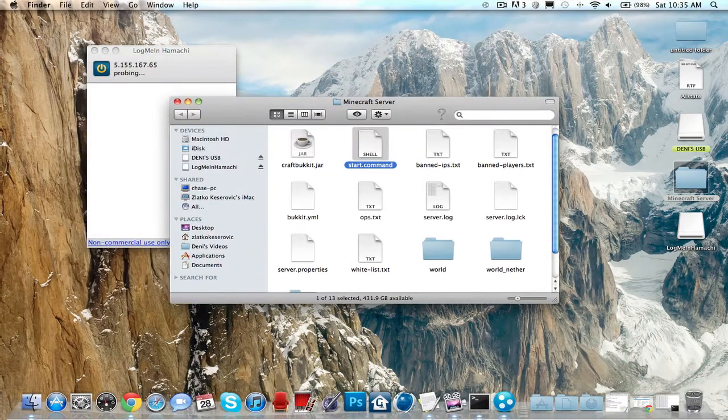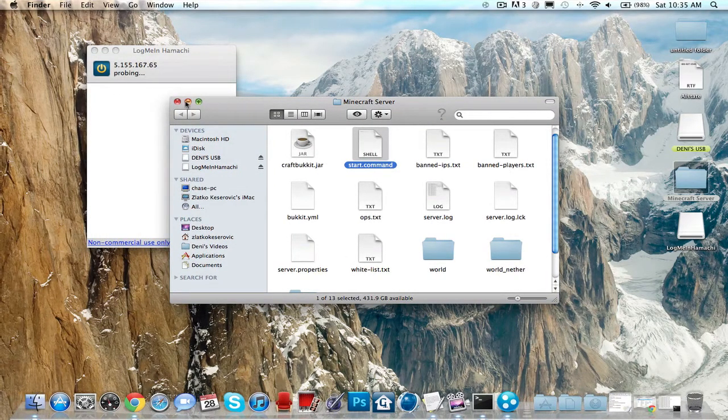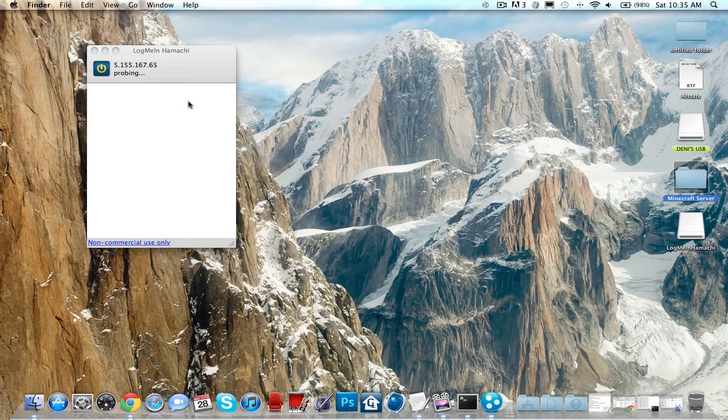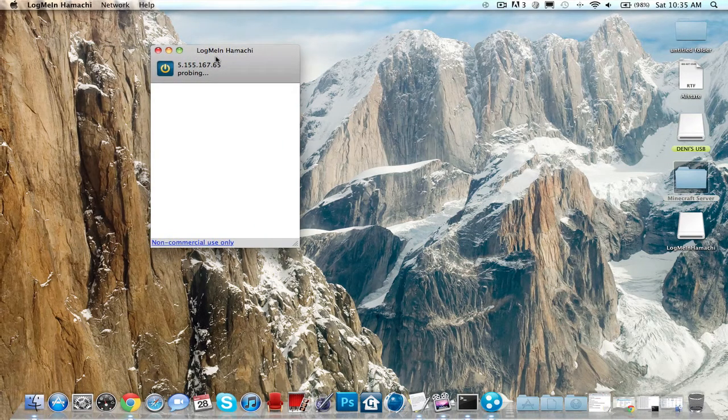You have to have the terminal open for the server, or on Windows the command prompt, CMD. You type it in the search bar on the bottom left on Start, and you pretty much do the same thing, exactly the same. And you let it load. It takes a while.